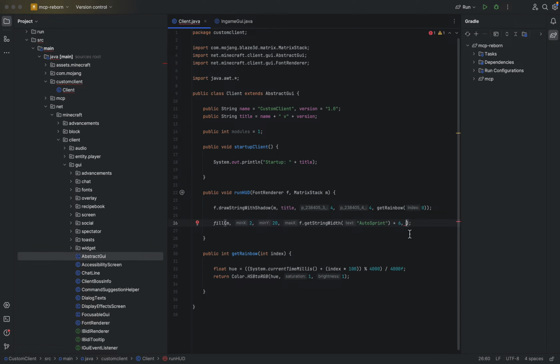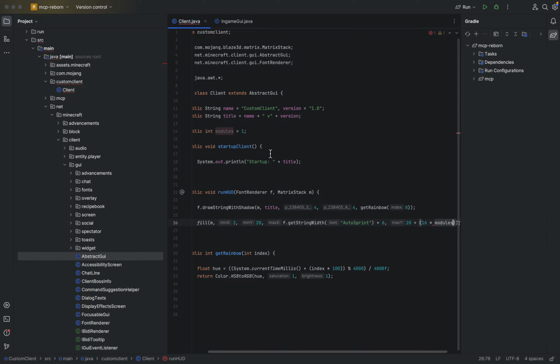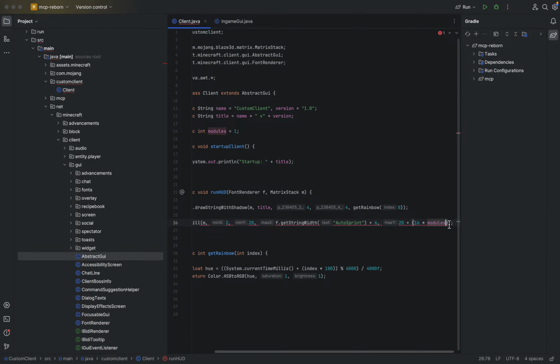And then for the maximum y, we're going to add on to that. So it's going to be 20 plus, and then we're going to make space accordingly for how many modules we have. So each of the text's widths would be 14. We've got to give them space in between, so it's going to be 14 plus 2. So 16 times modules. And yep, there we go. And that should give appropriate space for each one of them.